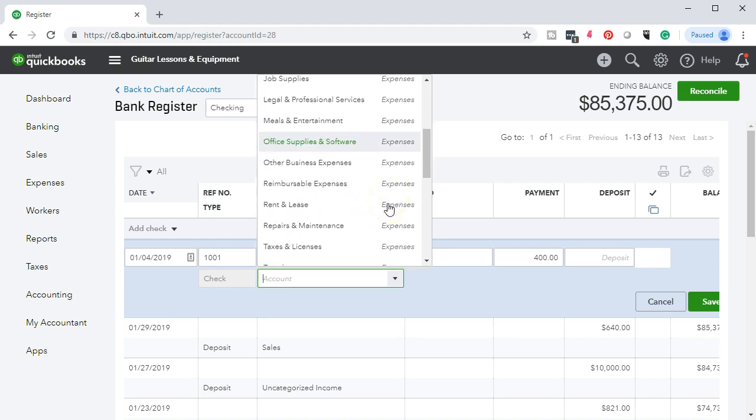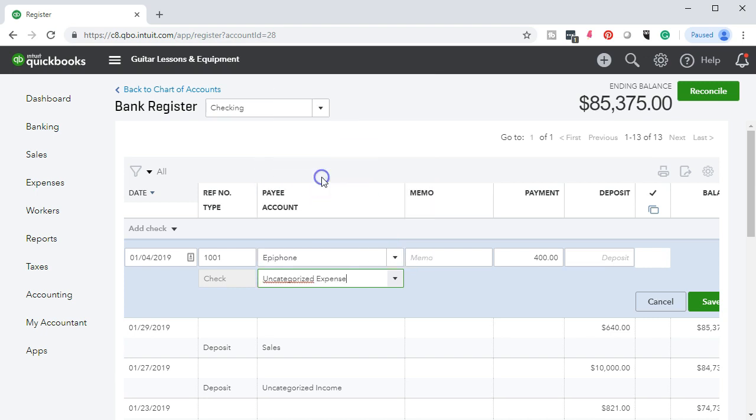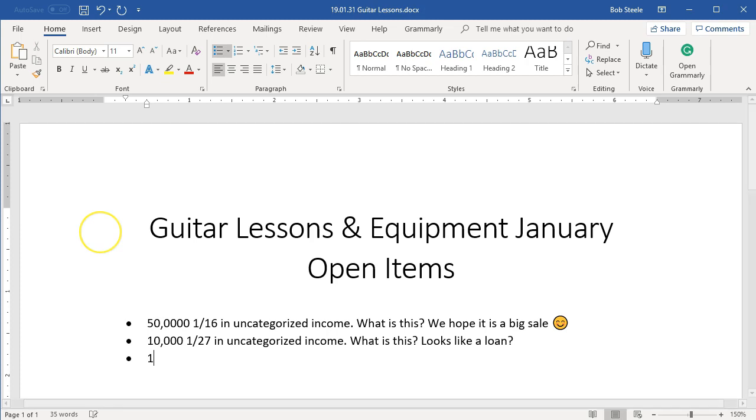So I want to do some kind of uncategorized account as we did with the income account. But now I want an uncategorized expense account. So I'm going to put that in uncategorized expense, saying I don't know where it goes. And then I'm going to write a note on it again. So we're going to say, hey, on 1/4, there was an amount for $400. We could put the check number, might help. It was check number 1001.